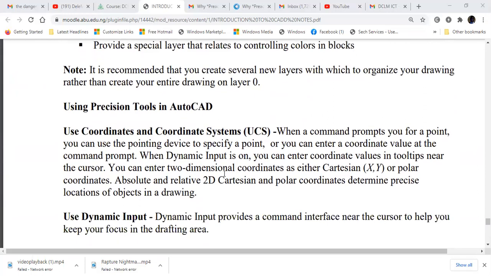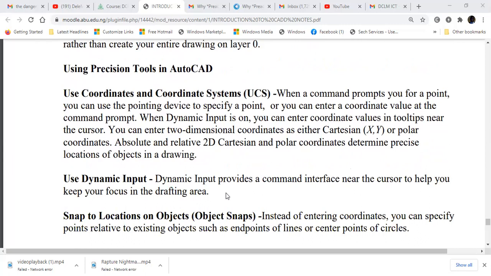Number one, we can use coordinates and the coordinate system. When a command prompts you for a point, you can use the pointing device to specify a point, or you can enter a coordinate value at the command prompt. Also, we can use dynamic input to enter coordinate values in tooltips near the cursor. So these are available. Dynamic input allows us to enter commands near the cursor to help you focus on the drawing.